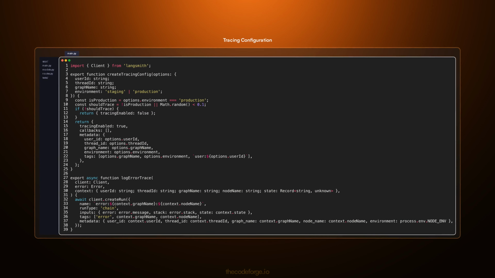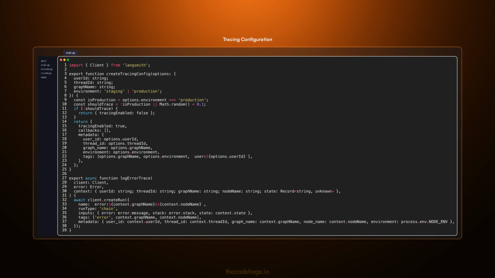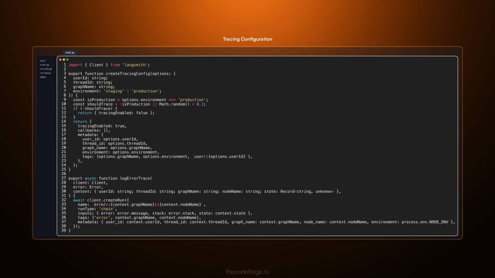This configuration enables LangSmith tracing with sampling. In staging, 100% of runs are traced. In production, only 10% of successful runs are traced, but all error traces are logged.